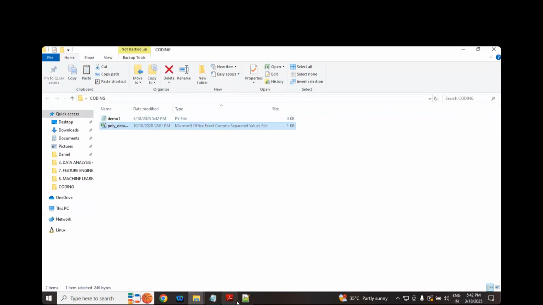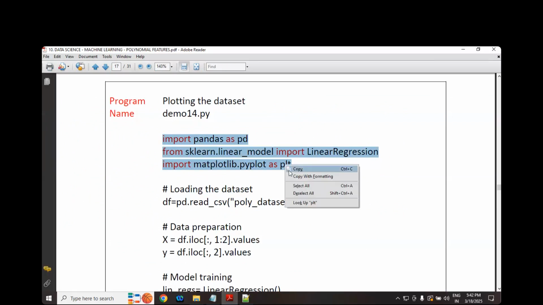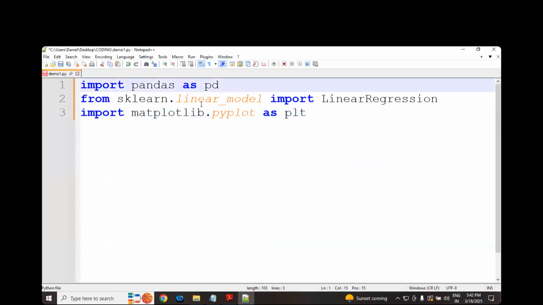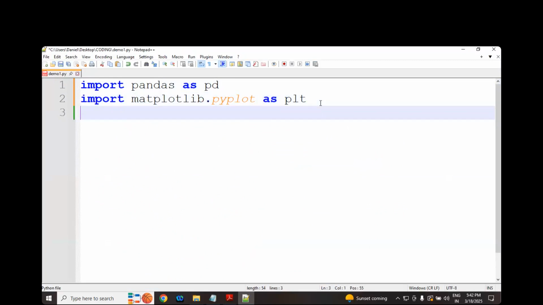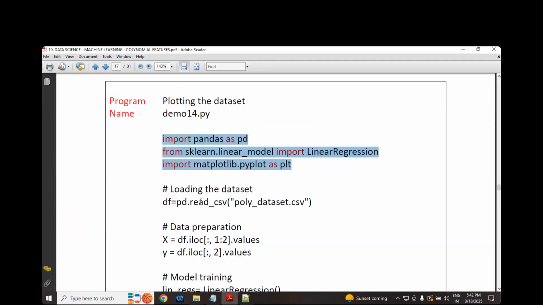Now, step number 1, always importing the libraries based on your problem. Based on the problem statement, you have to import the required libraries. We're importing pandas for loading the data, data analysis, data manipulation. Matplotlib for data visualization. sklearn for machine learning. Then step number 2, loading the data set.